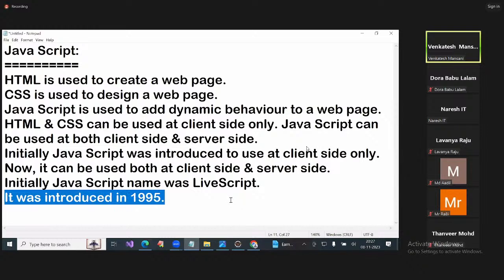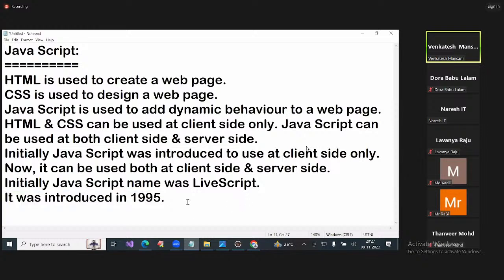When Java was introduced, it was 1995 December, 1996 January. At that time only, Java was released. When Java came and existed in the market, at that time Java became popular. It boomed in the market.